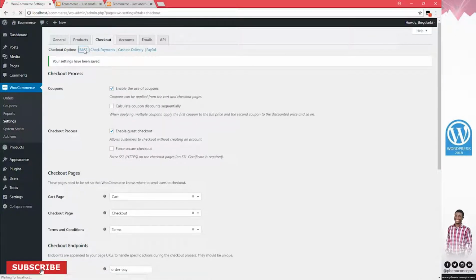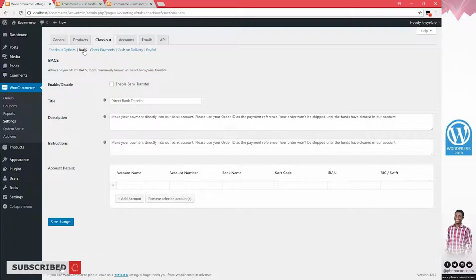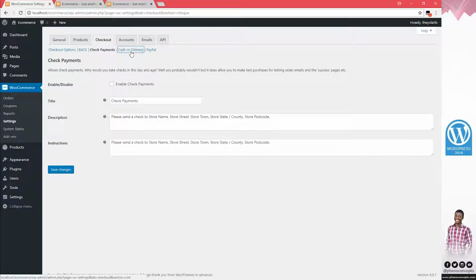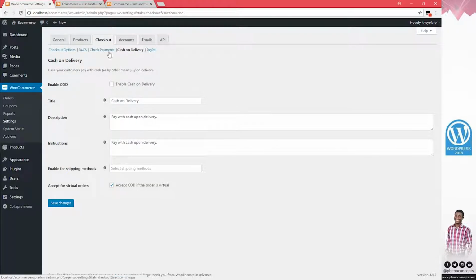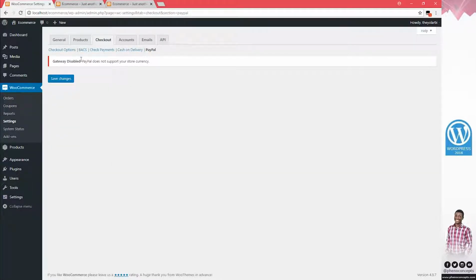Now we have the BACS, also known as, I think, bank account something, I don't really know. If you want to enable bank transfer, you just check it over here. Then you enter your account name, your account number, bank name, short code, and so on. But basically I don't go with bank transfer, neither do I go with check payment or cash on delivery. You have options for all of them if you are interested, but the basic one would be PayPal, and unfortunately for us, PayPal is not supported in our country, which is Ghana.